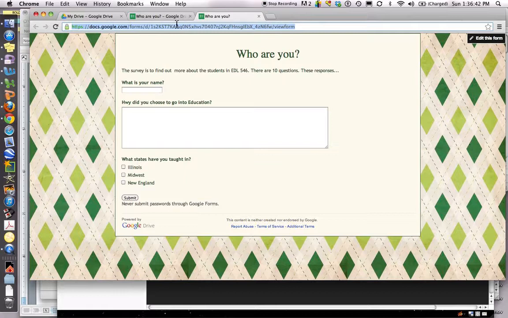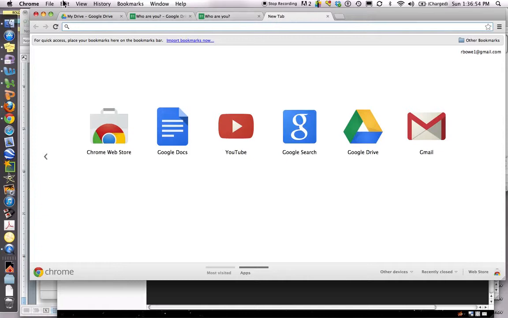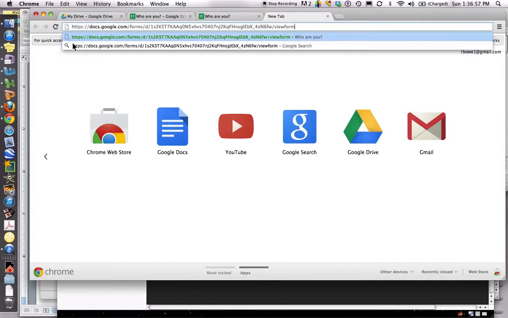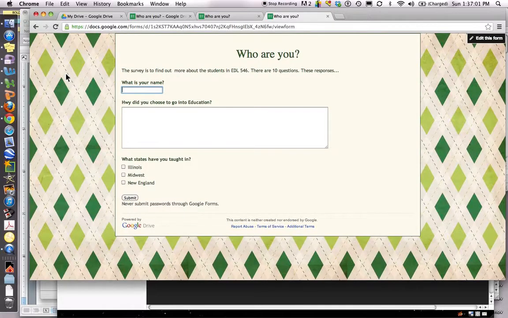So right up here you can see that you've got Google Docs. I'm going to copy that. I can go to Edit and Copy. And let's just pretend that I'm practicing how to use it. I'm going to open up a new tab. I'm going to go to Edit and Paste. And let's just make sure it works. I press Return. There it is. I've just tested to make sure that it works.